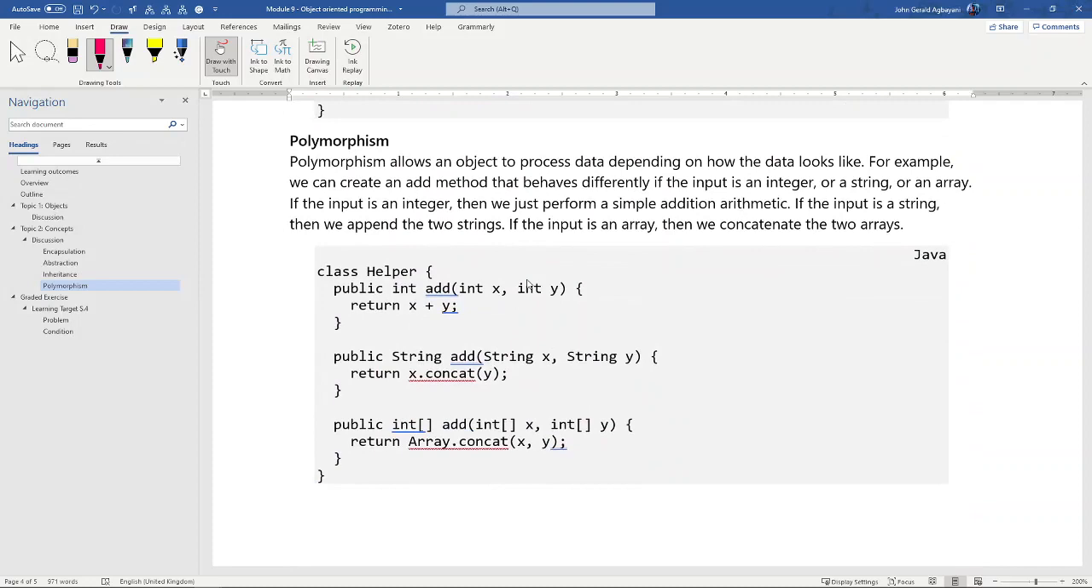Lastly, we have polymorphism. So for polymorphism, it just allows an object to process data depending on how the data looks like. For example, we can create an add method that behaves differently if the input is an integer or a string or an array. So take a look at the code I wrote below. I made a function called add. Actually, there are three add functions.